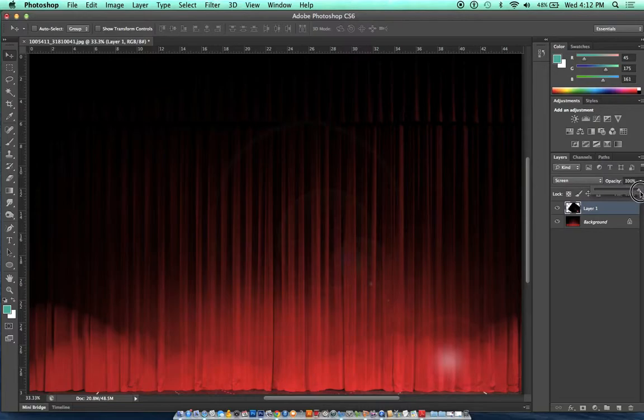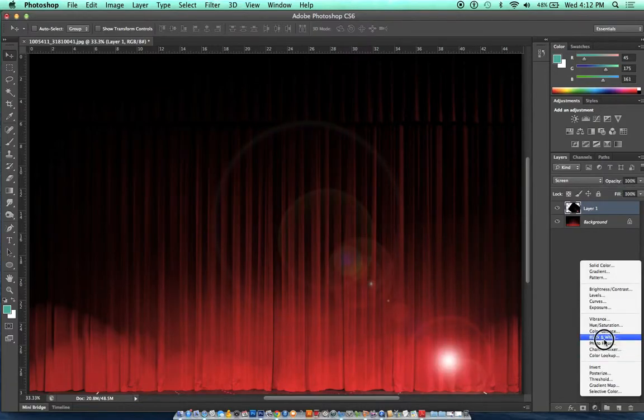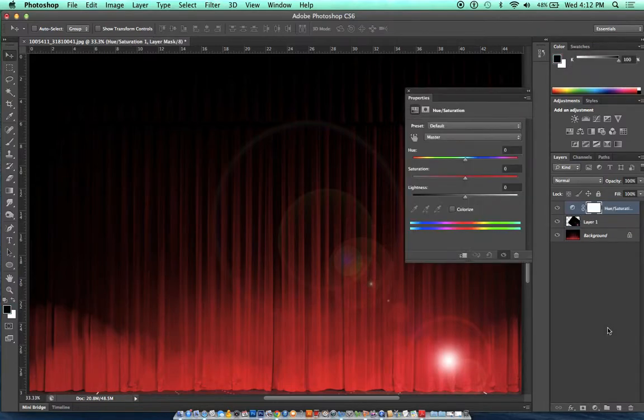And also, because this is on a separate layer, you can add an adjustment layer such as hue saturation. You can use the clipping mask, which is holding down the Alt button and then clicking on the line between the adjustment layer and the new layer. And you can colorize your lens flare. You can make your lens flare a completely different color.